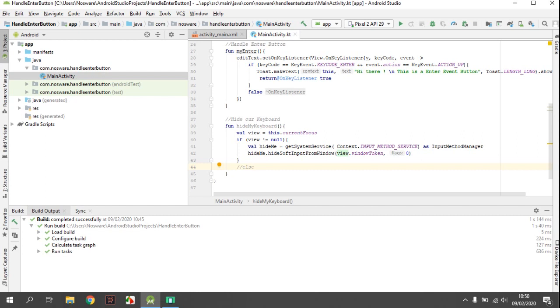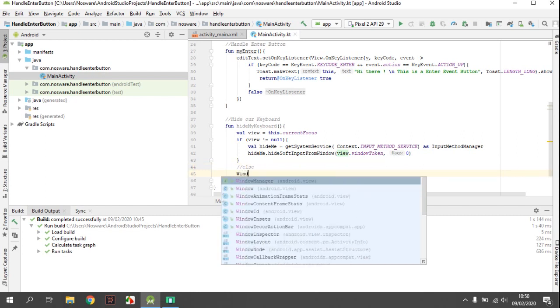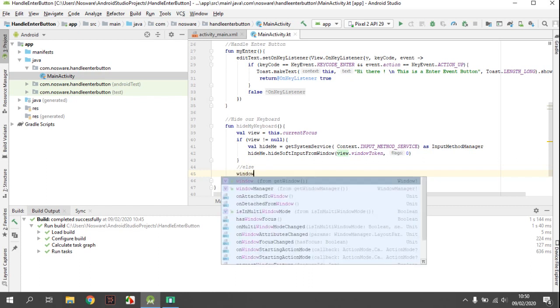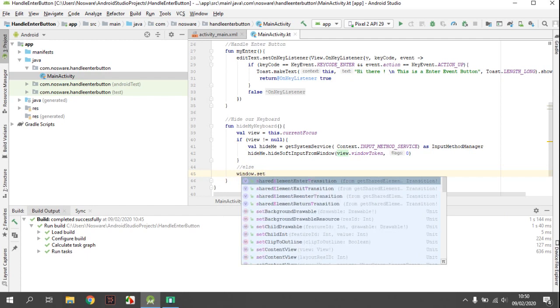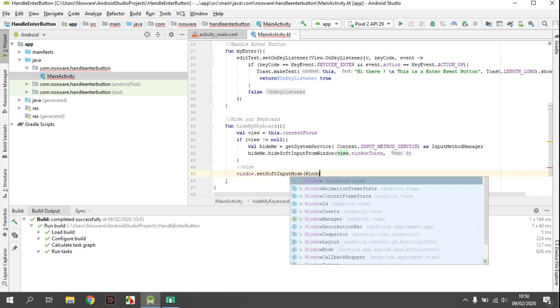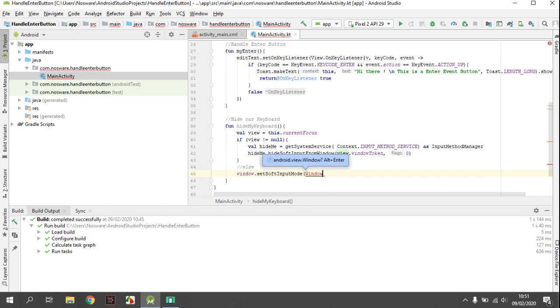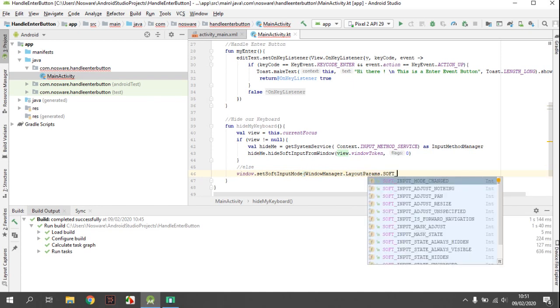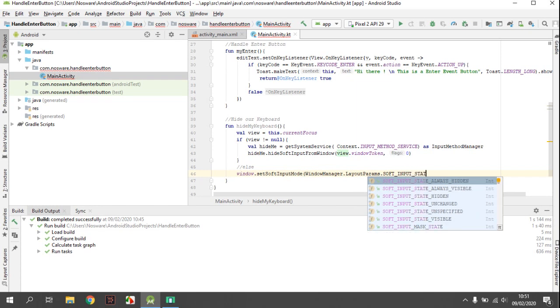For else, window dot setSoftInputMode, WindowManager dot LayoutParams dot SOFT_INPUT_STATE_ALWAYS_HIDDEN.